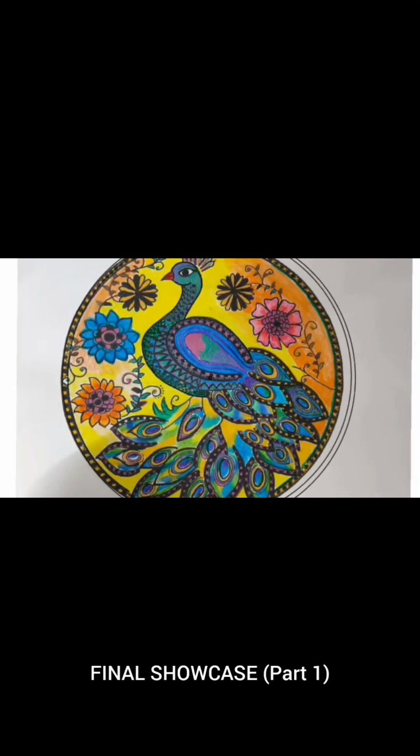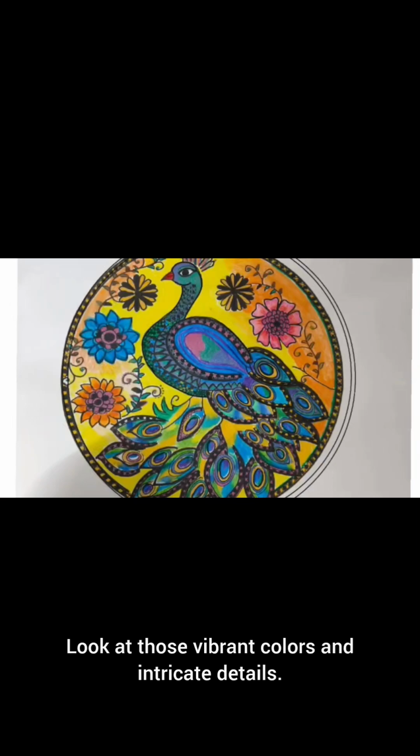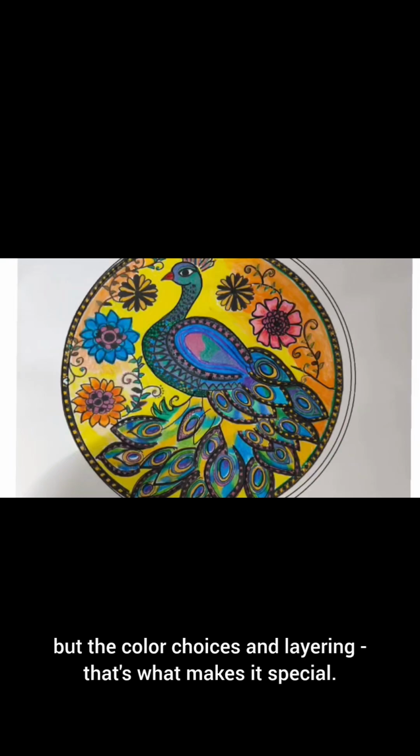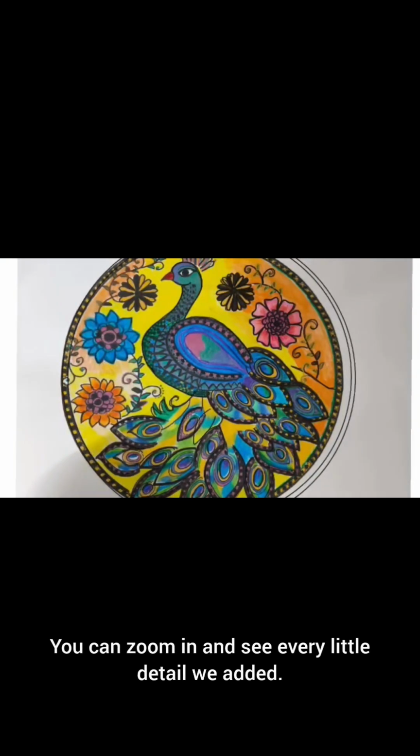And here's our finished peacock mandala. Look at those vibrant colors and intricate details. The symmetry tool did half the work, but the color choices and layering, that's what makes it special. You can zoom in and see every little detail we added.